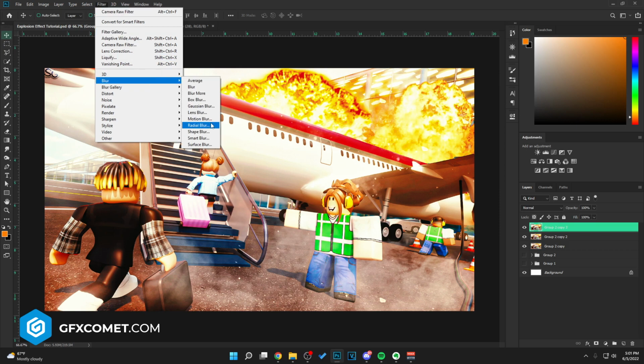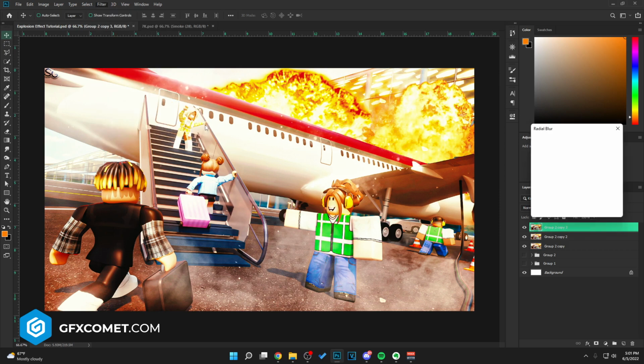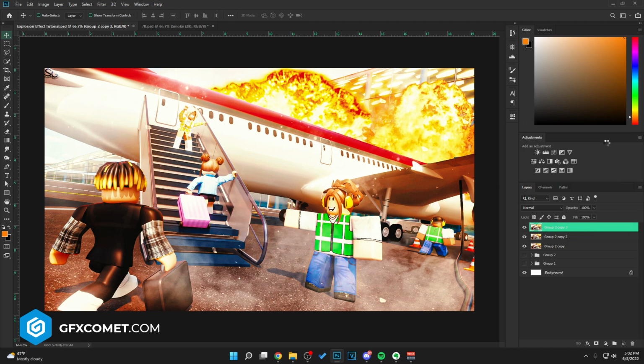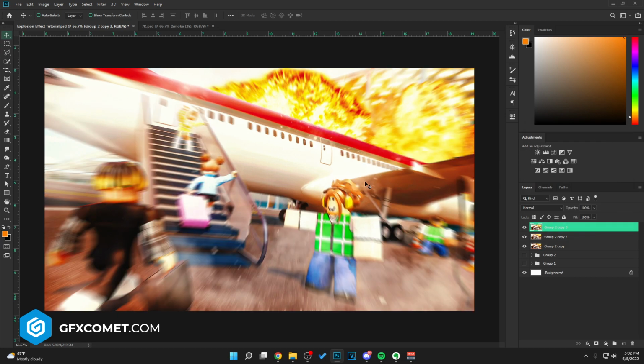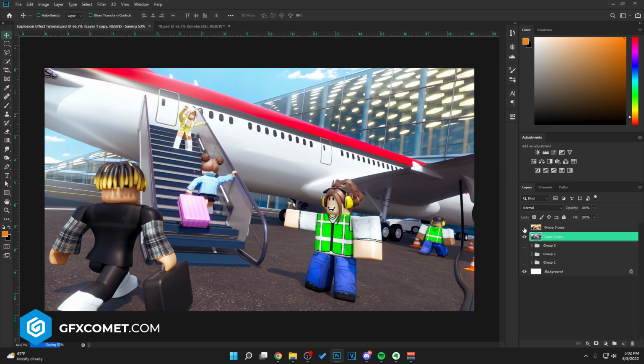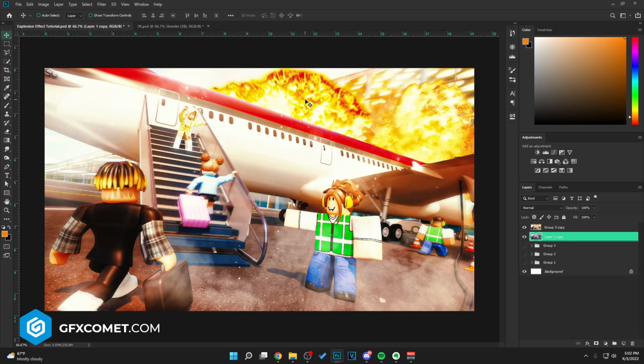Let's go to filter, blur, hit radial blur. Zoom, I'm going to move this up a little bit. Let's go 10. So okay. Let's use our eraser tool and just kind of erase away some areas. And let's lower the opacity to like 40, 45, 60. Now let's take a look at the before and after explosion.